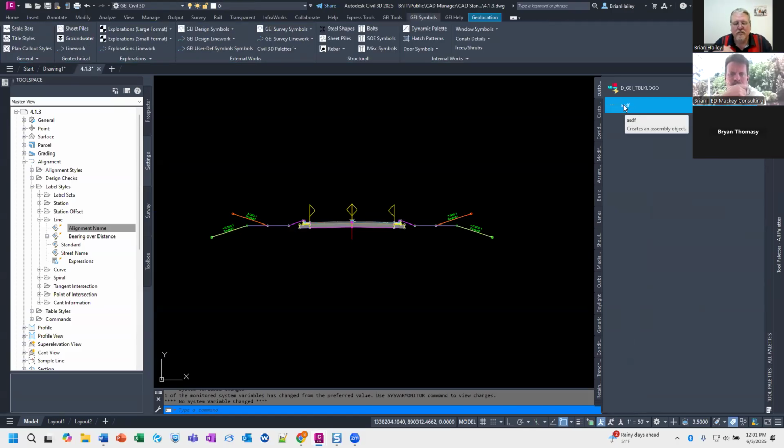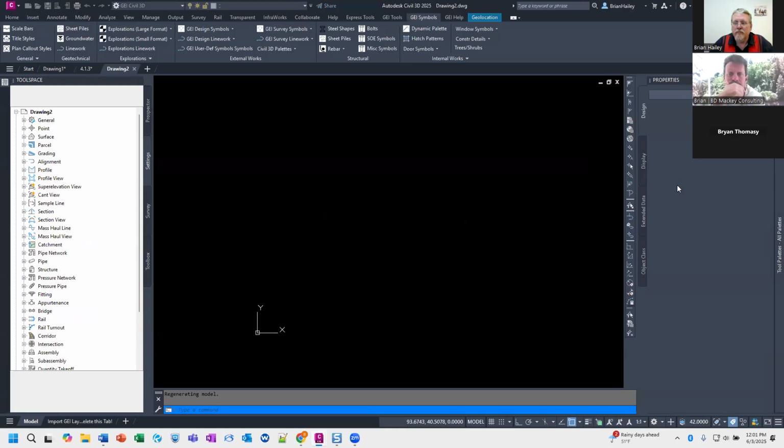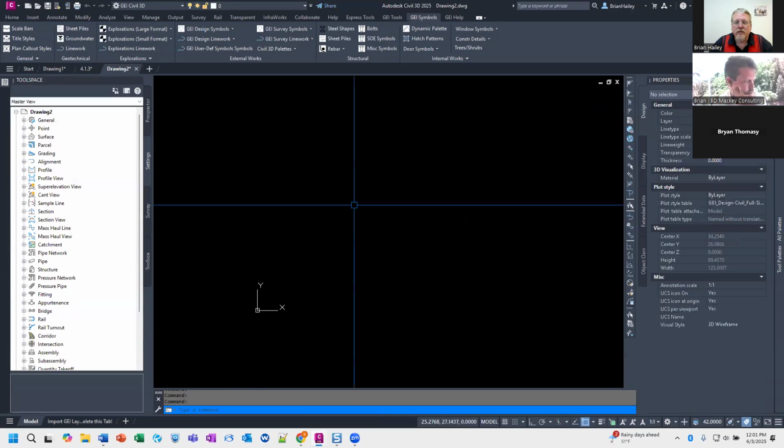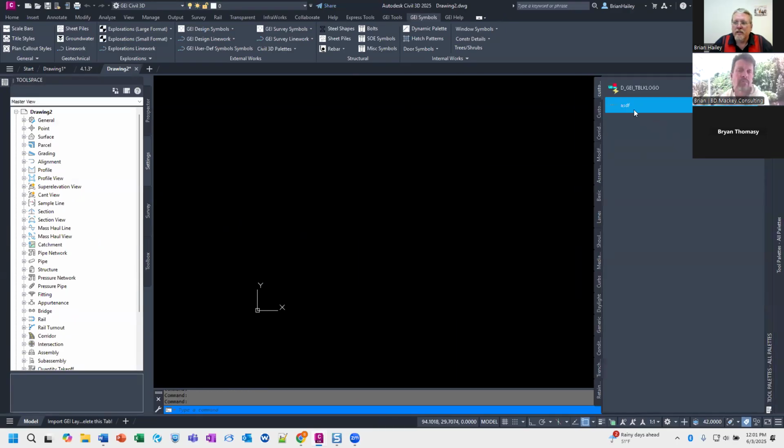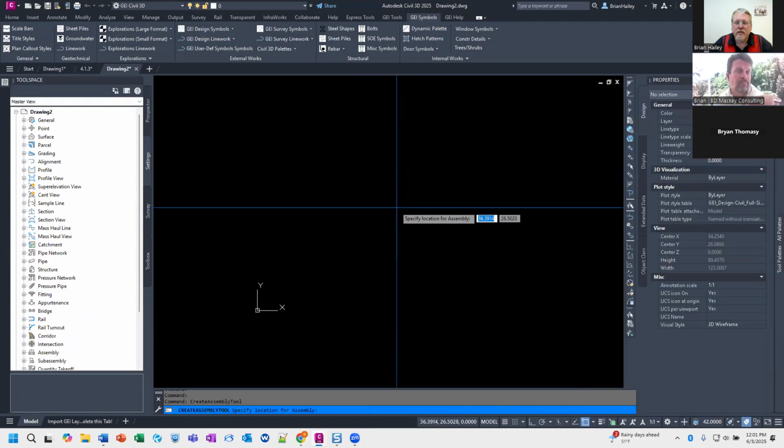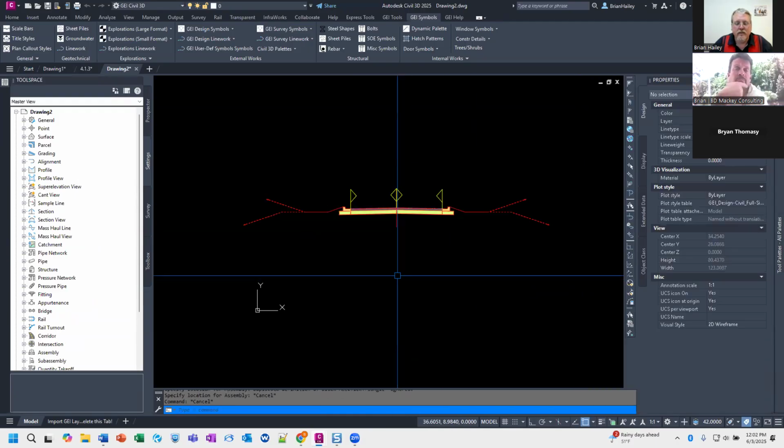So if you've got these assemblies that you're constantly using, let's say, for example, you work in northern Colorado in Larimer County, they've got the Larimer County Urban Area Street Standards. You could create all of your sub-assemblies based off of those street standards and create a tool palette for those. And then whenever you go into a new drawing, I'm just creating a new drawing here, you should just be able to click on that assembly, click in your drawing, and there it is.